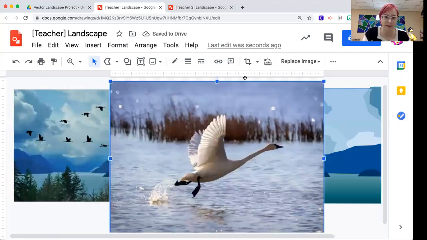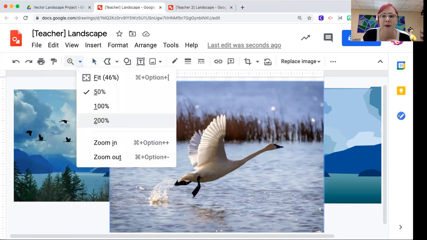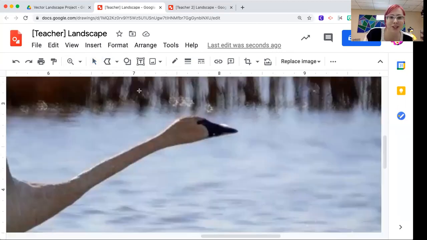Dude, it's super massive. Now, I may actually want to trace it at this size. Yeah, let's go ahead and trace it at this size. It's easier to trace when it's this big, so let's do it that way. Just like making teaching decisions.